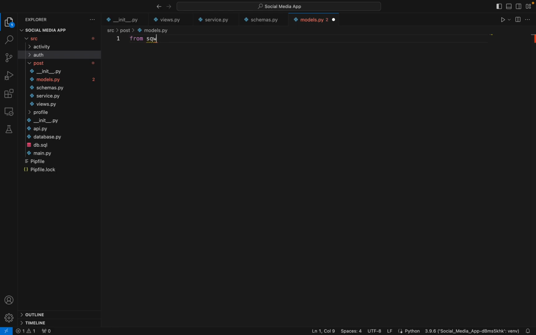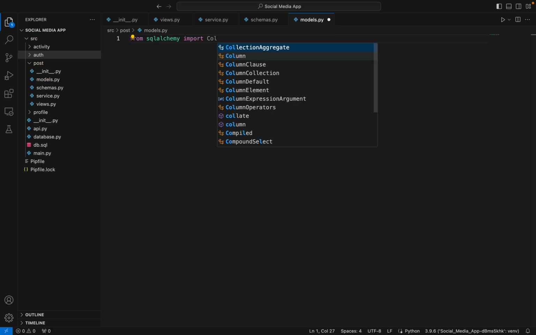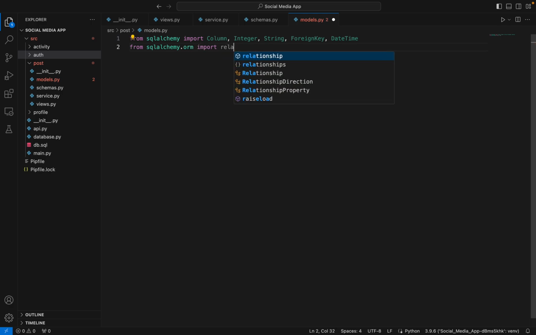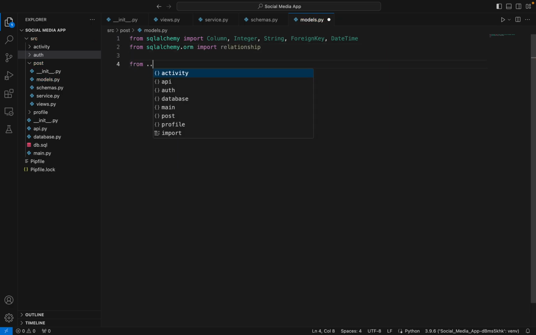I'll just import from SQLAlchemy: Column, Integer, String, and also ForeignKey, which I'll need. Table I won't be needing for now, and DateTime. Okay, and most probably I'll need relationship as well. And from my database, I'll import Base, because Base is required to create any database model.